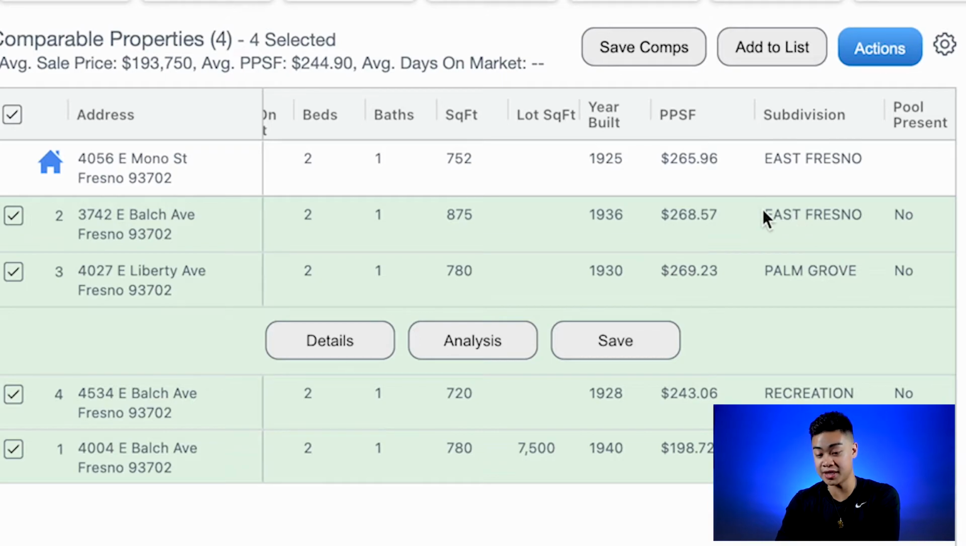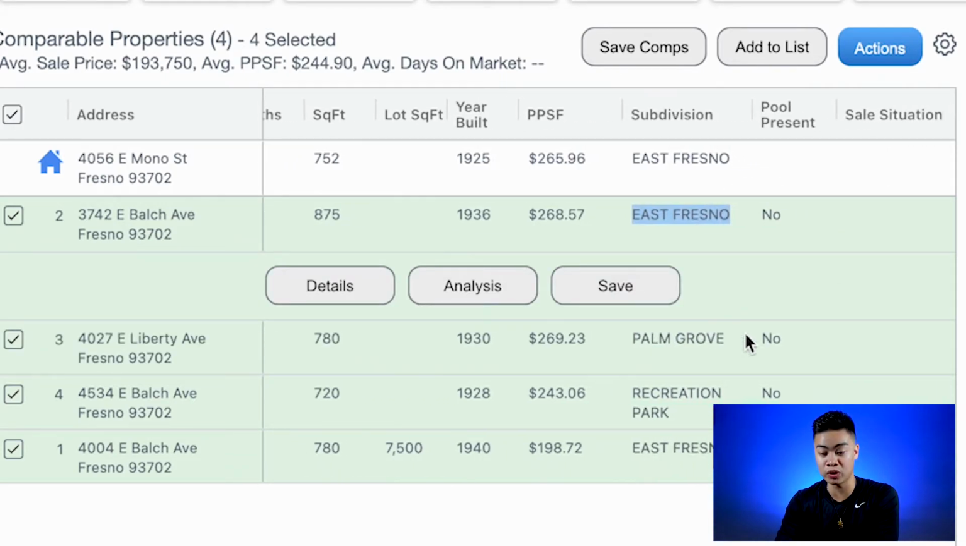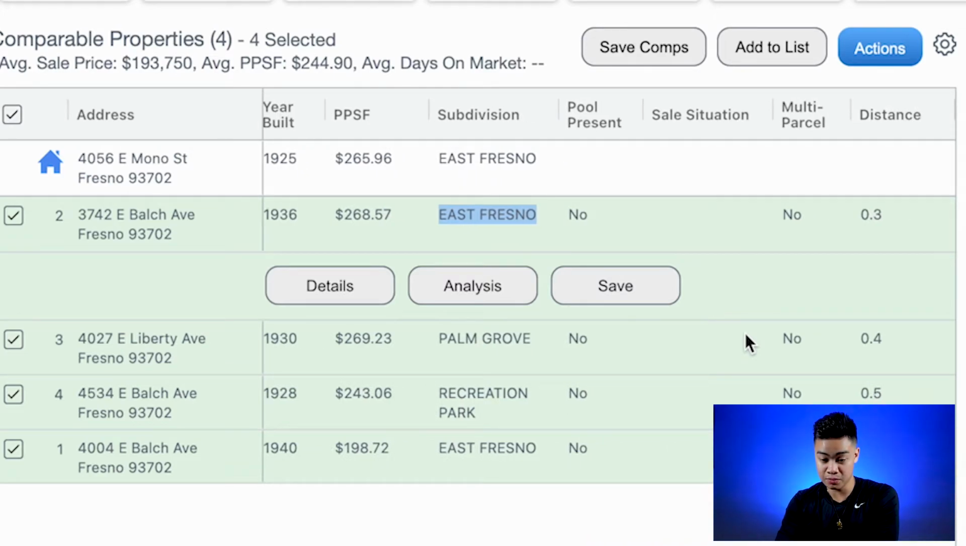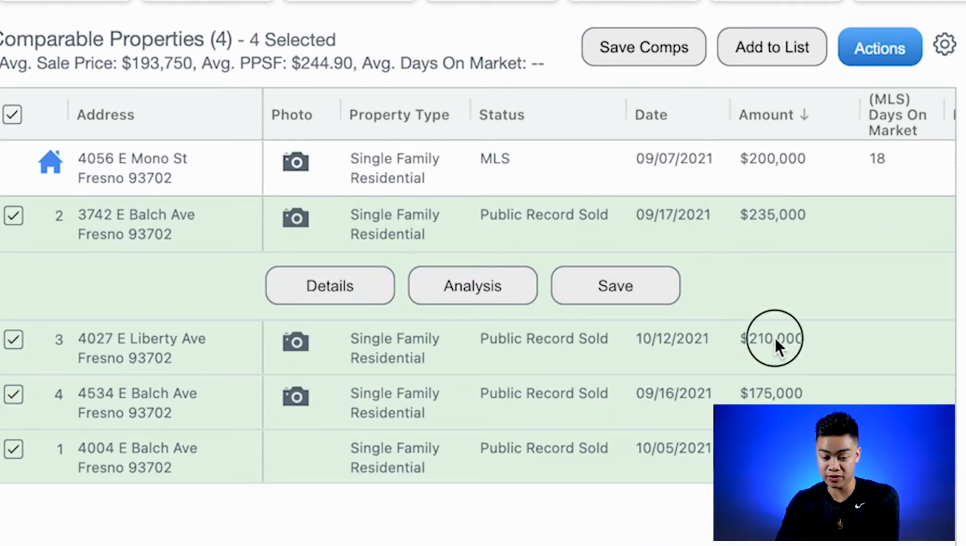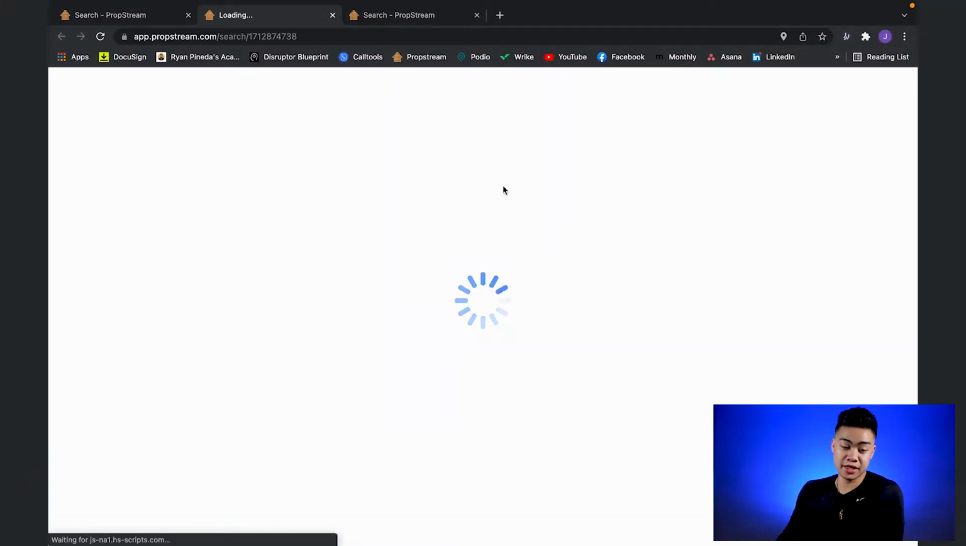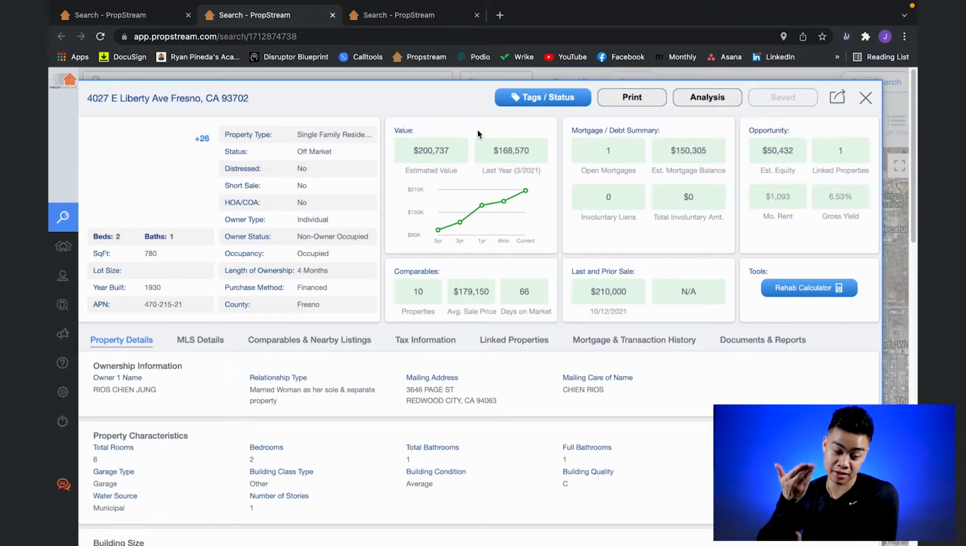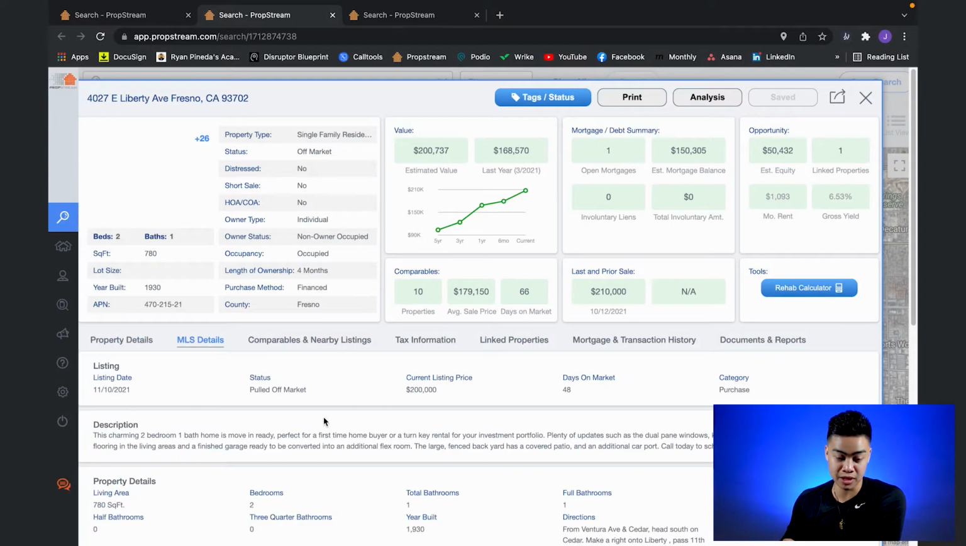The first comp we looked at is actually the same subdivision, which is great. And I'm finding this information by just scrolling a little bit to the left. And it's 0.4 miles away for the second one. So let's click the details on this one. Again, what do we look for first? The MLS details. And we got lucky, there's another one. So another one's marked as MLS detail, so it was on the MLS.